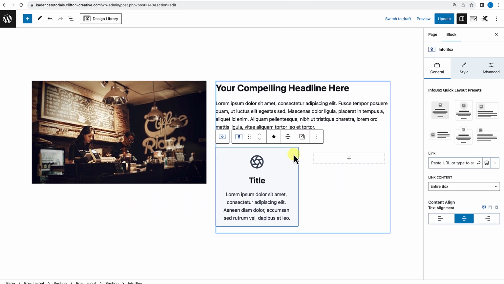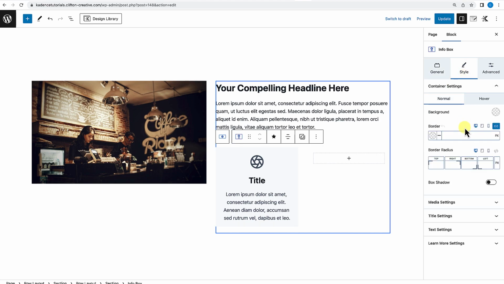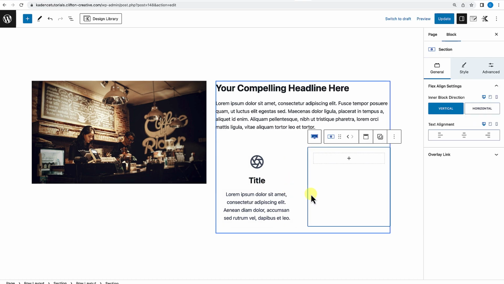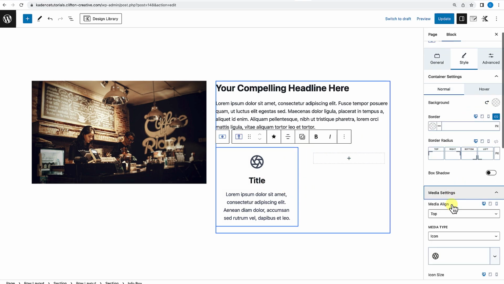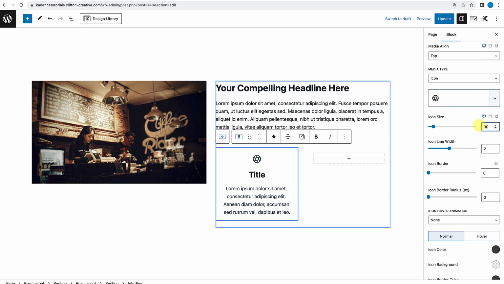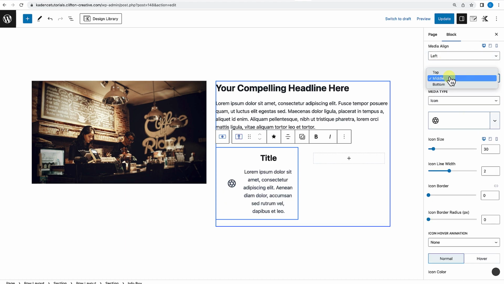So I'm going to select this right over here, move over to the right-hand side, and we're going to look at the style. Under the style, I'm going to select the container settings over here. And under the container settings, I don't want this color background. So I'm going to select the background and zero out the alpha. So now it's clear. And then under the media settings, we have an icon. I'm going to retain the icon, but I'm just going to make it smaller. So maybe 30 pixels. And then I want it to be aligned to the left and to the top.